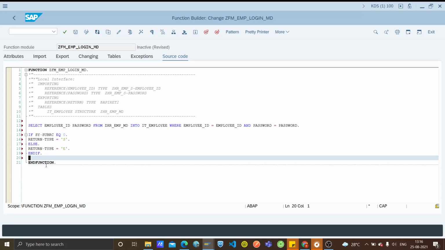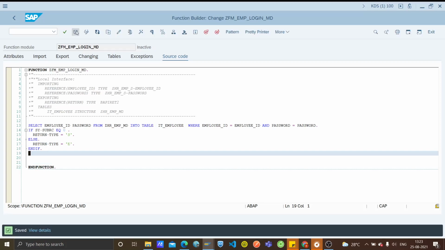So here in this code we are selecting the employee ID and password from our table, and we are checking whether employee ID in the internal table matches with the employee ID of the original database table, and even the password is getting checked. Now if the program runs successfully, then it should return a return type success S, or else it should return a return type E, which means exit. We'll save it and activate it.